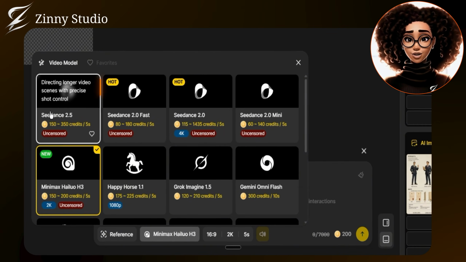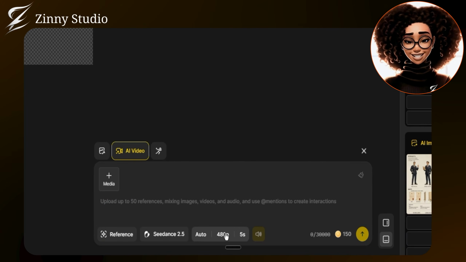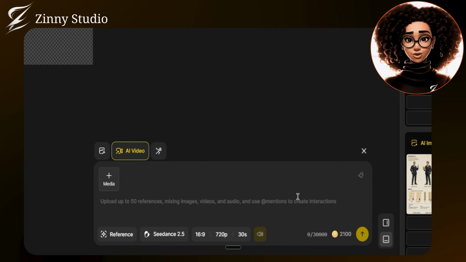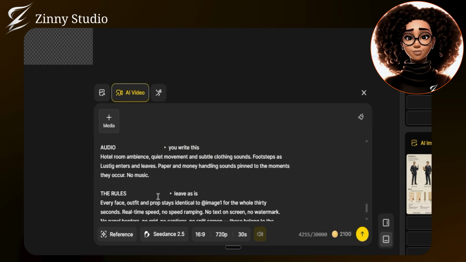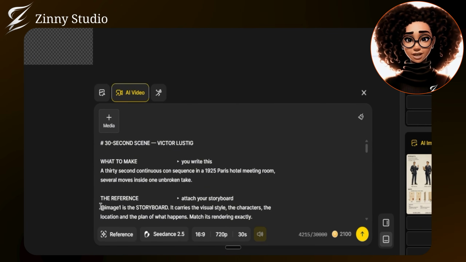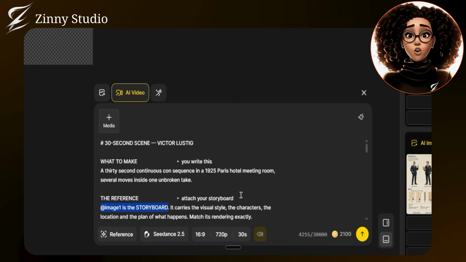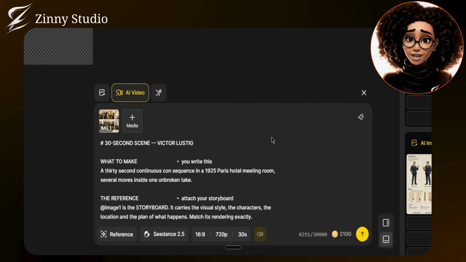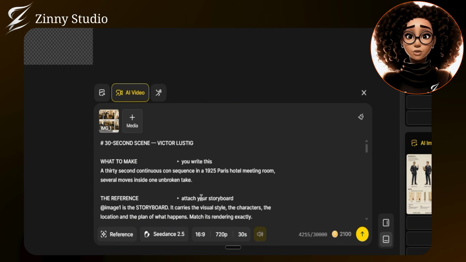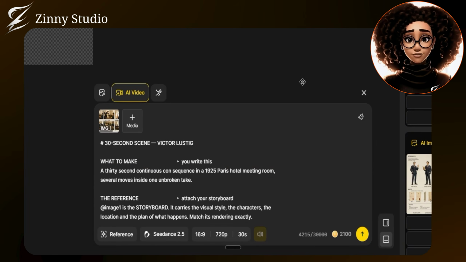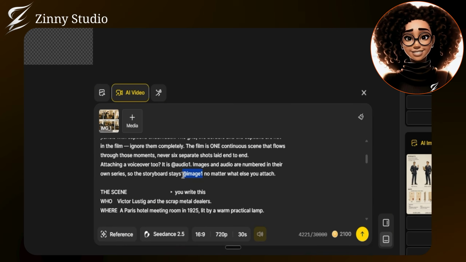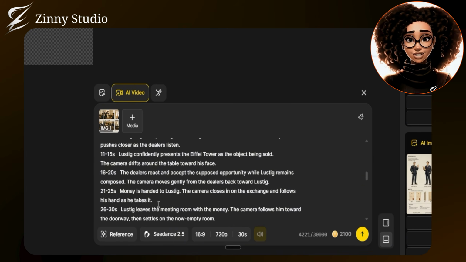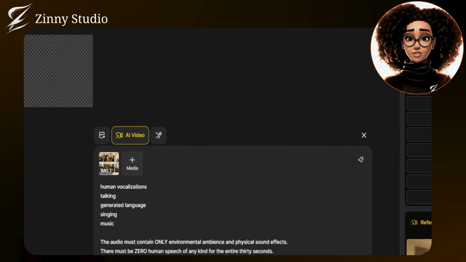Model is Seedance 2.5, 16 by 9, 720p, but can go up to 1080p, and pull the duration all the way up to 30 seconds. Then paste in prompt 3, the clip prompt, and the same rule carries over, so tag your image everywhere it's required. One thing you'll notice inside this prompt is that it blocks speech completely, ambience and sound effects only, zero human voice for the full 30 seconds. That's deliberate, and I'll come back to it in the voice step. For this first run, I'm attaching the storyboard. Let's see what happens.